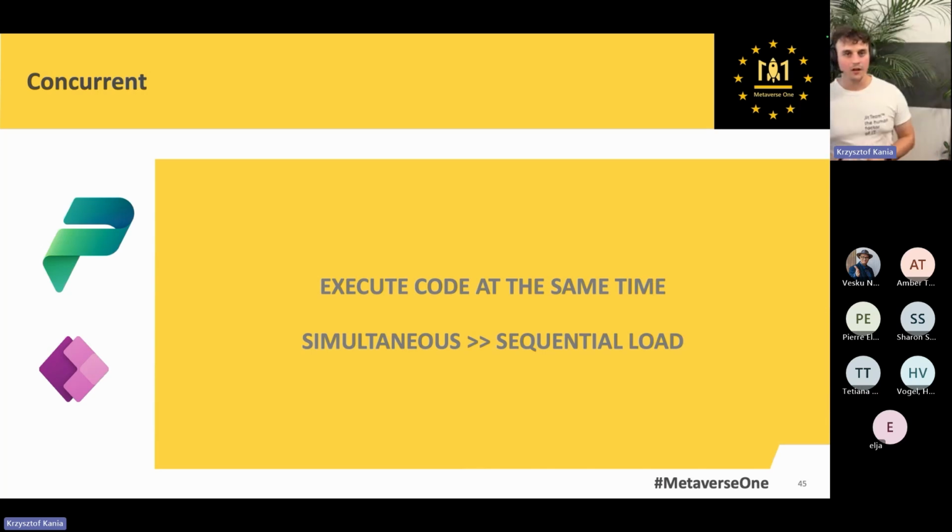The normal way Canvas apps work is sequential load, so one after another. And if we are talking about performance, one after another is not great. The user has to wait. 1, 2, 3, boom. Then we have something, okay. And if there is an error, oh God, we might not have what we want. So from a performance view, simultaneous, at the same time, is much better.